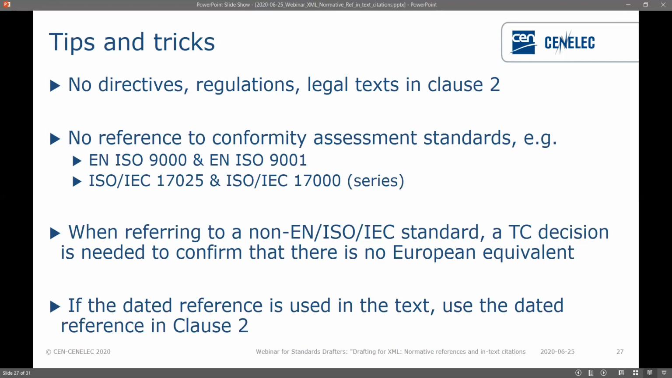And then just a little rule, if the dated reference is used in the text, you have to date the reference in clause 2. So that's something that we also look for while we edit the text. If you have a date in the text, date in clause 2. If there's no date in the text, generally no date in clause 2. That's how it should be laid out.